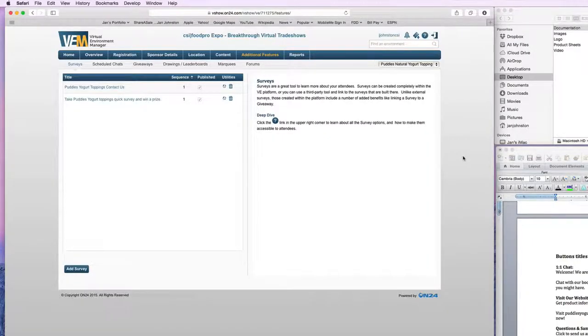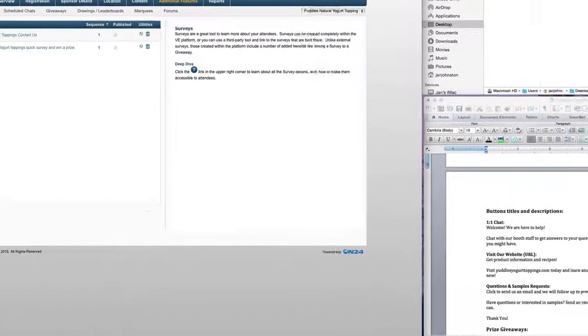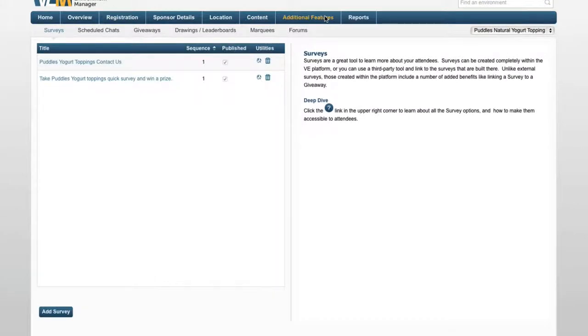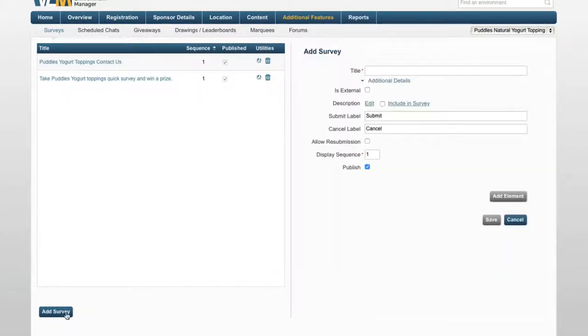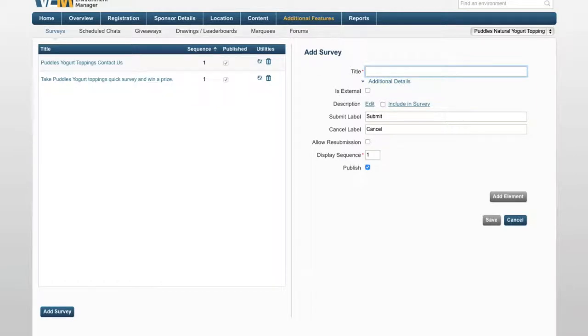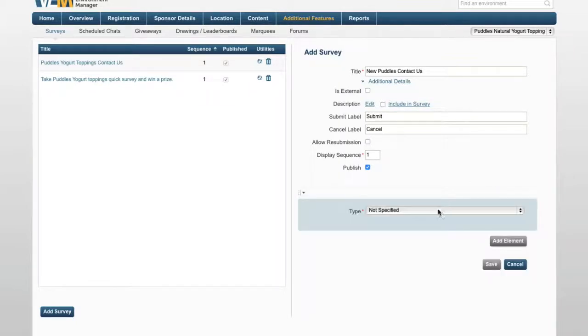Let's look at the survey form. This is a great tool to help you capture contact information. You can use it to generate leads as a Contact Us email form, record registrants for your promotion, and conduct surveys. So let's take a look. Here we are in the Additional Features section of the EXPO. Let's add a survey. I'm going to leave the Submit and the Cancel button in there, but I want to add an element.